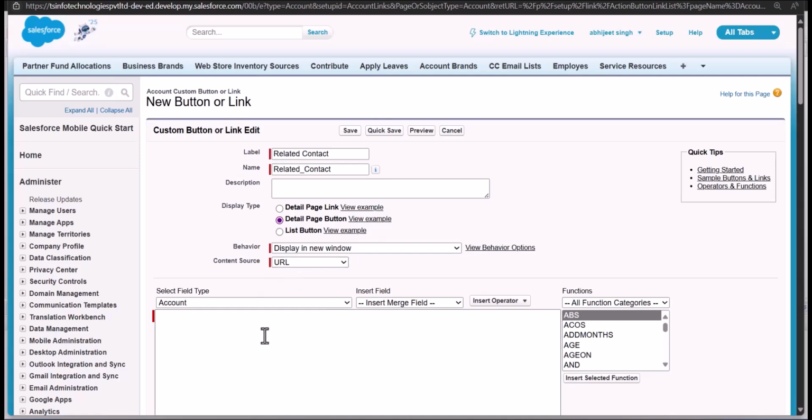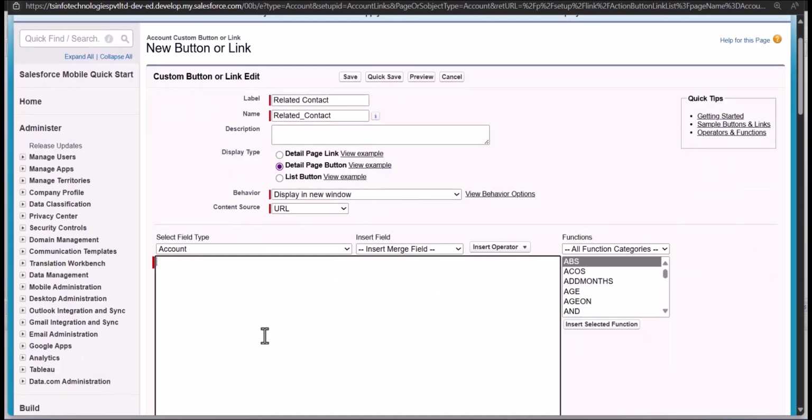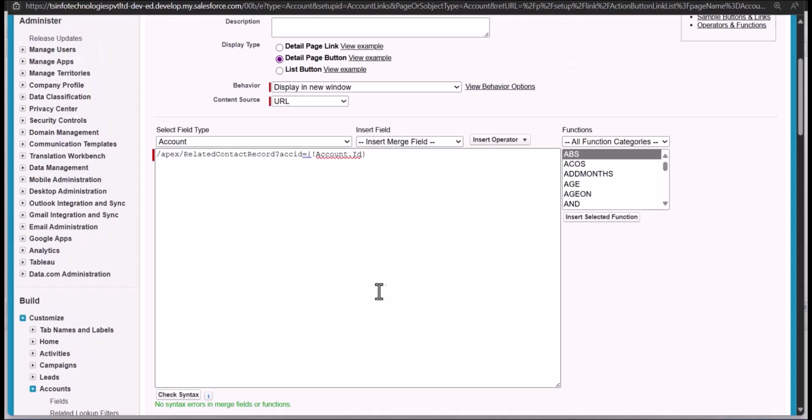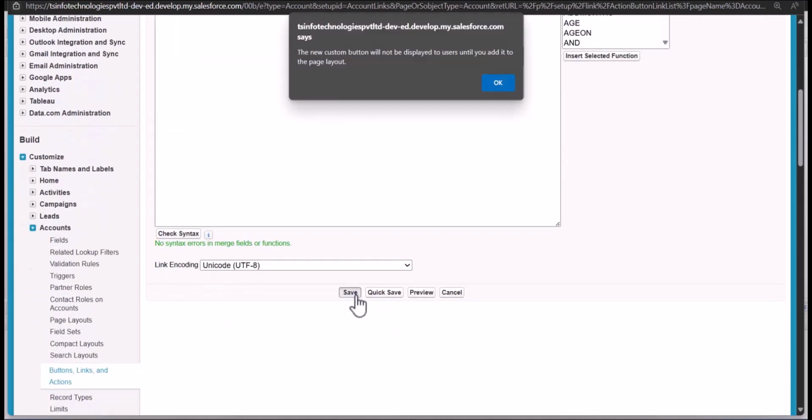And now to give the reference of the Visualforce page, you have to enter the URL as /apex and then the name of the Visualforce page. So the Visualforce name was related contact record, and then to fetch the account ID you have to mention like account ID, and after this you can also check the syntax, so it is fine. So at last click on the save button, and here click OK.